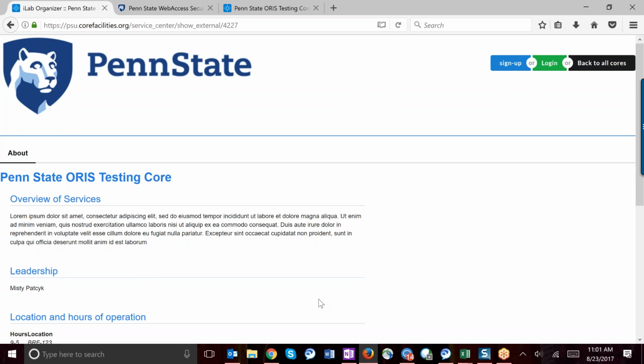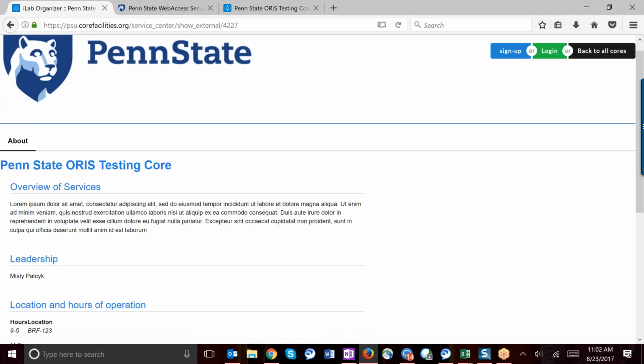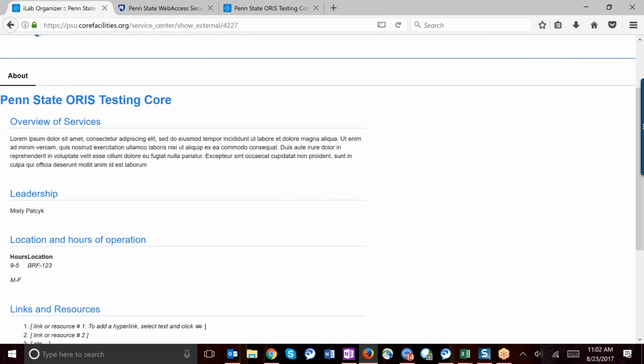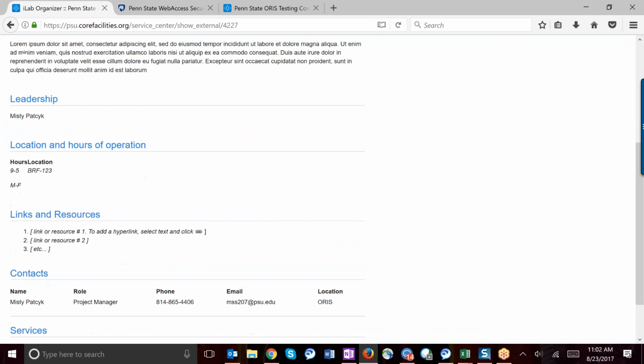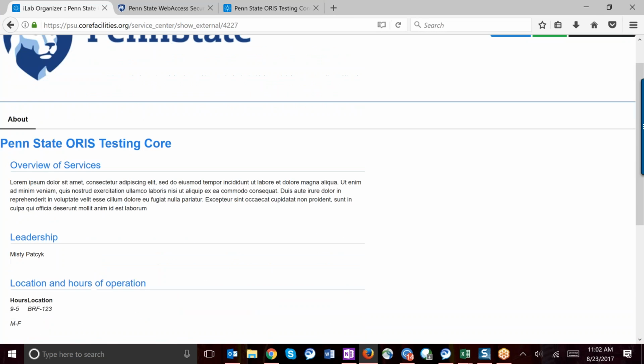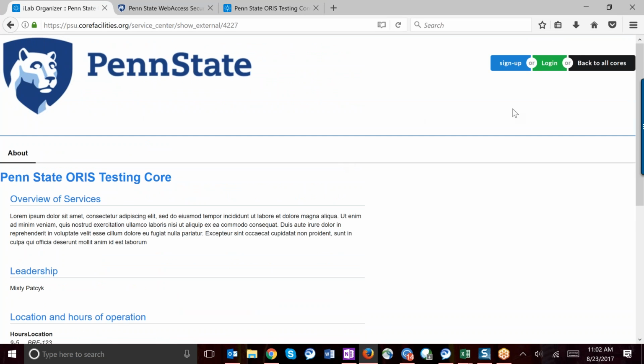So what you're seeing right here is an external landing page of a core facility at iLab. These external landing pages will generally have some information about the core. So if you are interested in their hours, or they might have some links and resources here for you, you can always look at this information. Up in the top right corner, you'll see there is a green login button for those that already have iLab accounts. There is a blue sign up button for those that don't.